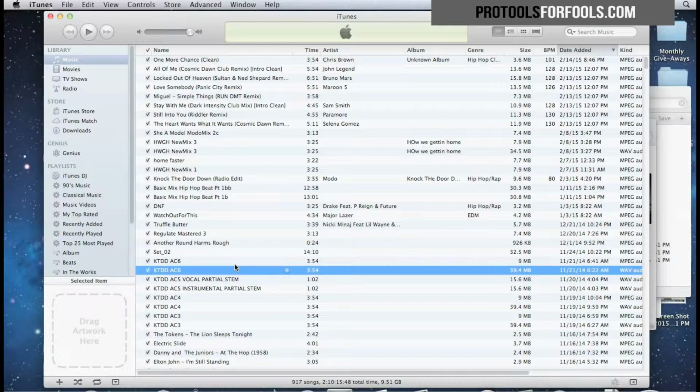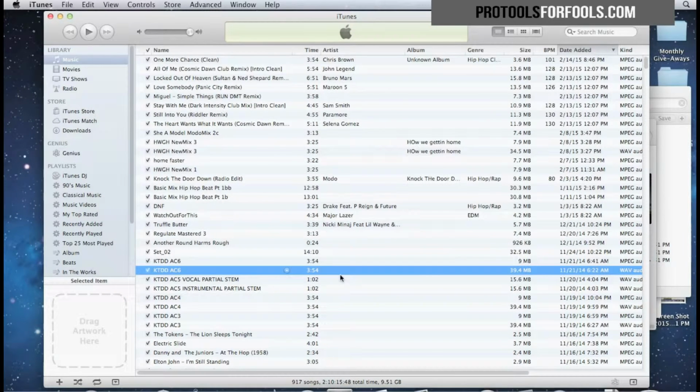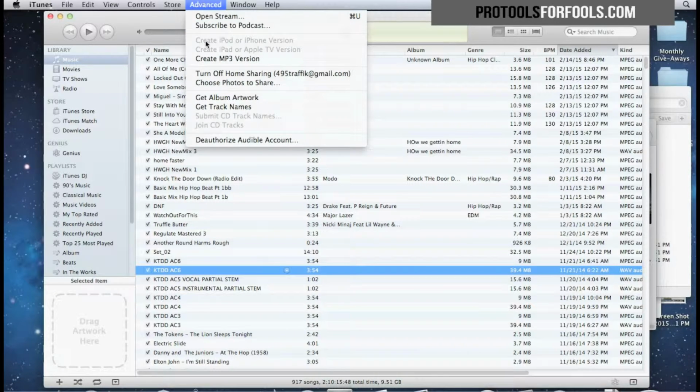So you would add your WAV file here in iTunes, which I already have added. If not, you can press Command O to open, where you would find your file, or you could just drag it in. You see here it's a WAV file, WAV audio, and you would go to Advanced, Create MP3.